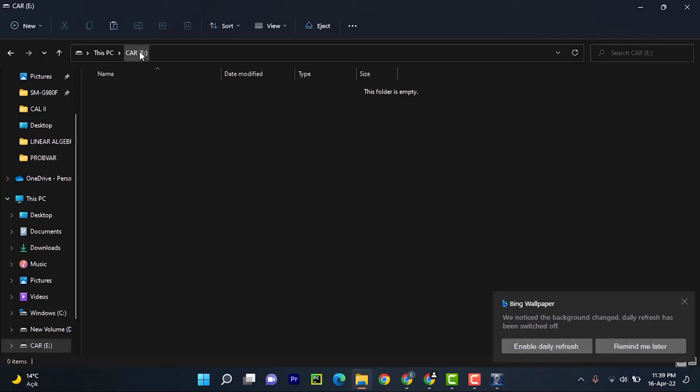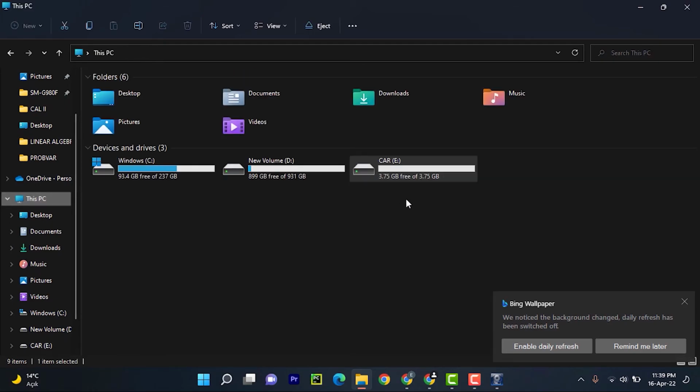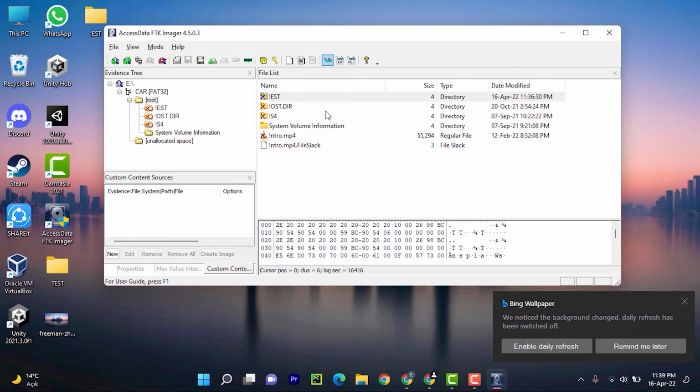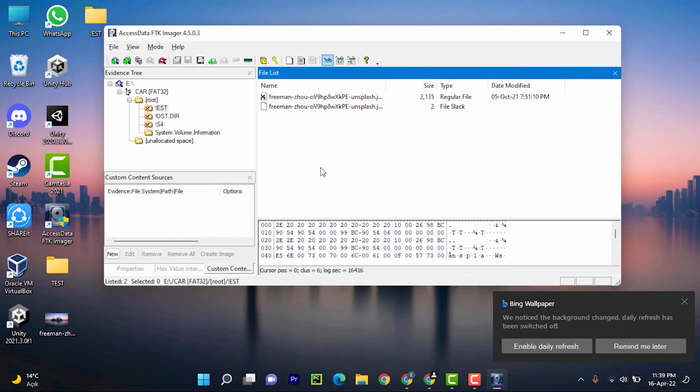If we go check the USB again, we can see there's no data in there, but we can access and recover everything from the software. I have tried unplugging and replugging the USB, but still, you can recover the files without any problems.